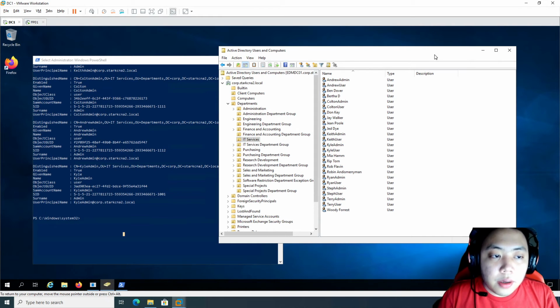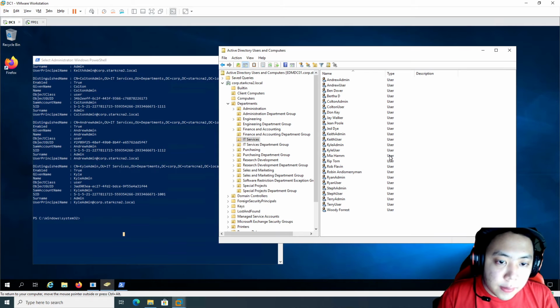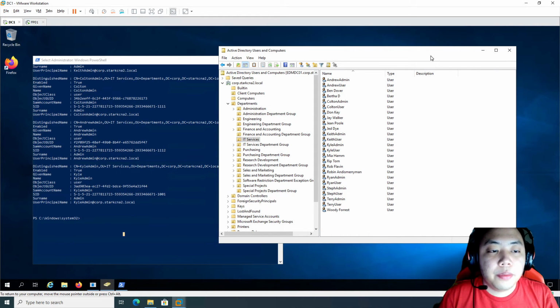Because in a production environment, I believe that you will have one user account and one admin account, which have different functions and different privileges. If you only need user privilege, you can just use the user account, and if you want administrative privilege, you can use the administrative account.